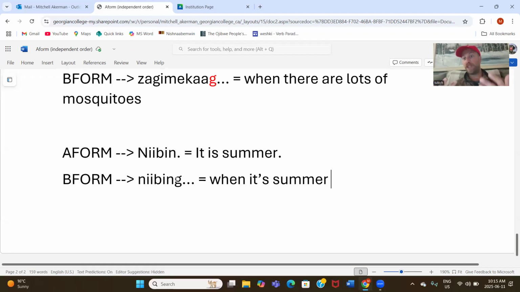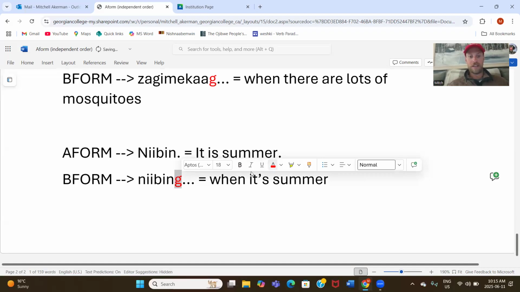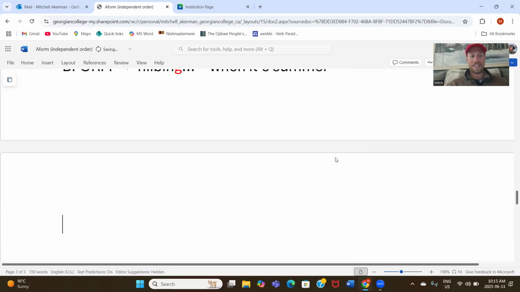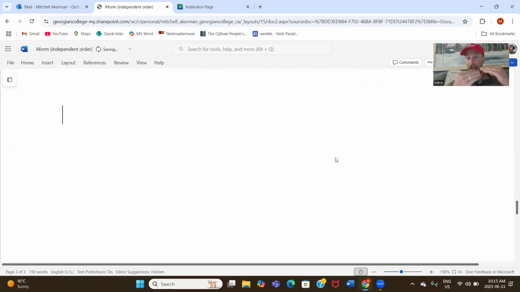Oh, I like fishing in the summer. Okay, in the summer. That's how you get that concept of when it's summertime. Nibing. We've put it in B form by putting this G at the end. Okay. And then we can continue on and I'll do the last example just to show you what it actually looks like. This would be a D ending.